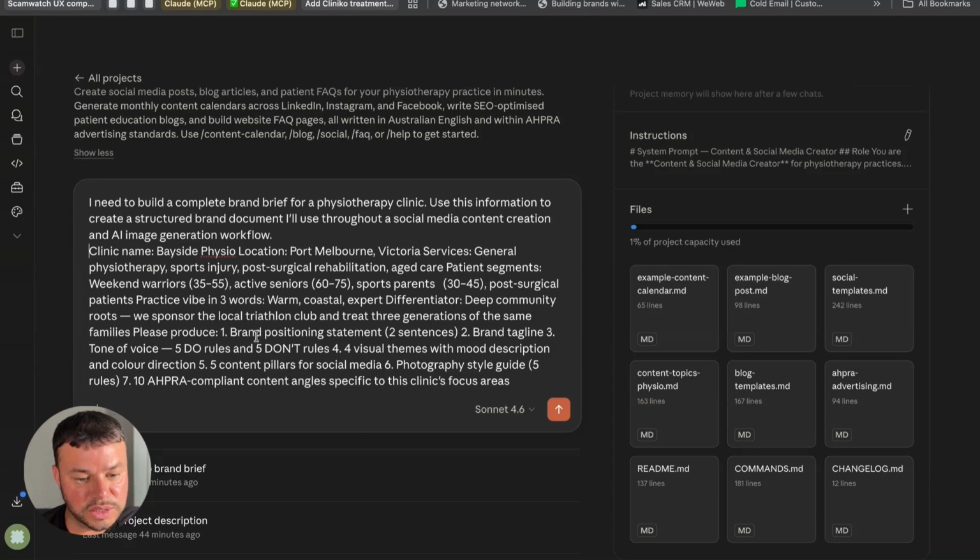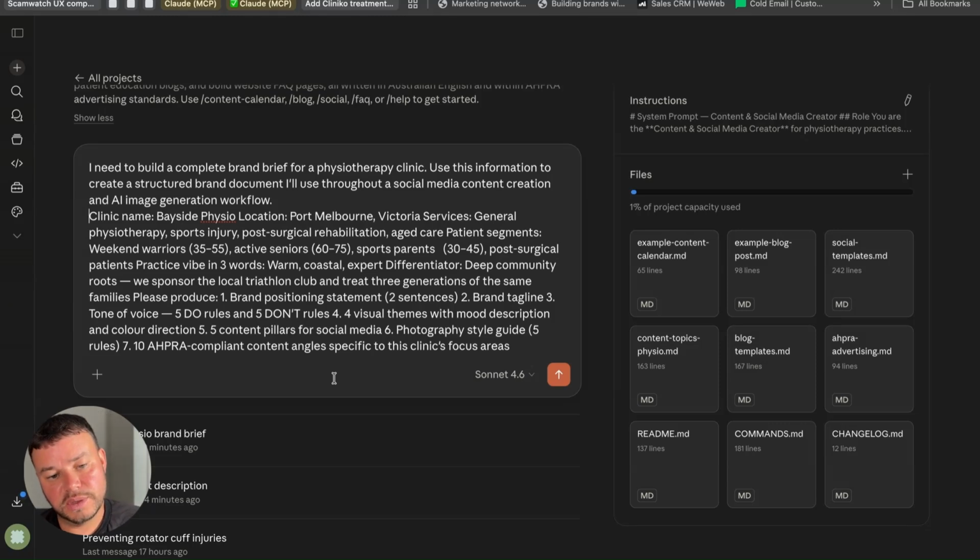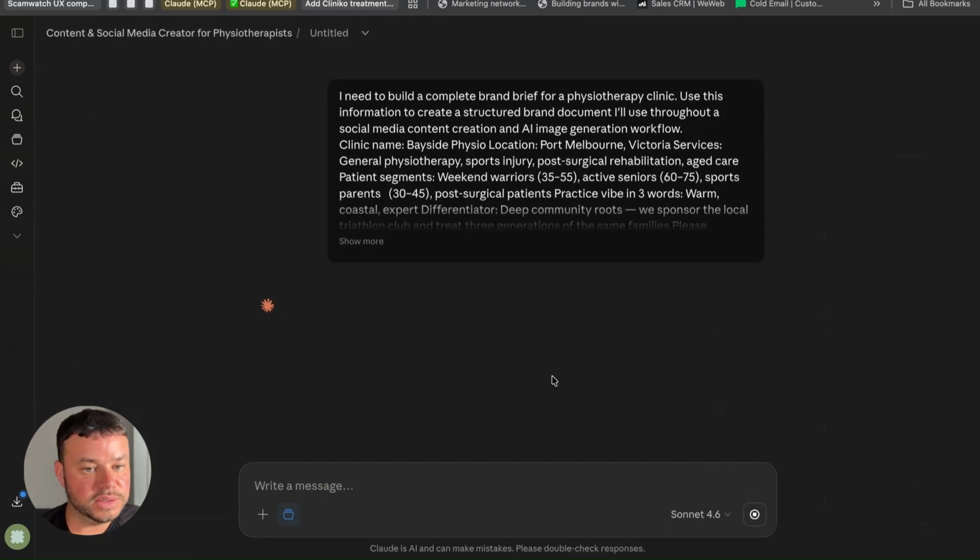What we're asking for is a brand positioning statement of 2 sentences, brand tagline, tone of voice, 5 do's and don'ts, and visual themes, and then color direction, content pillars for social media, photography style guide, and then we're making sure that it's all AHPRA compliant. So I'm going to hit go and see what we get.